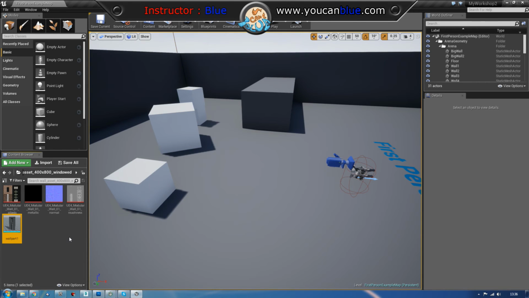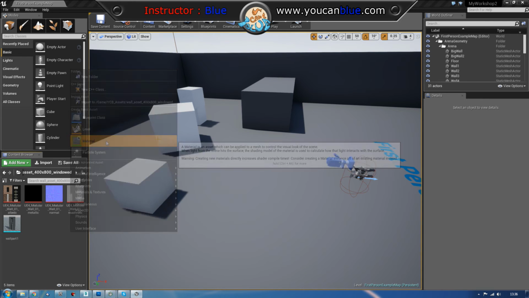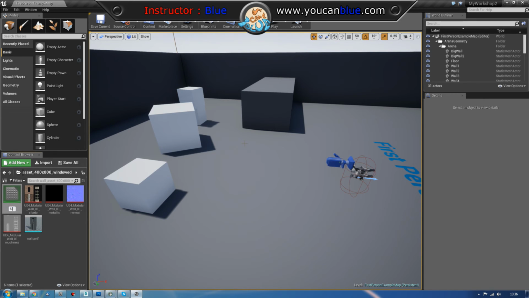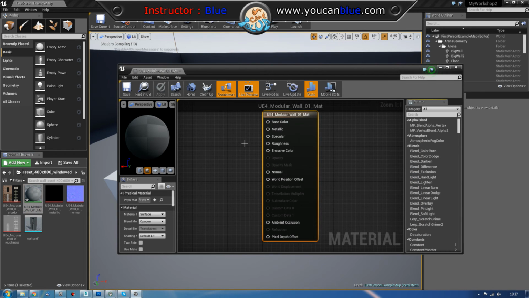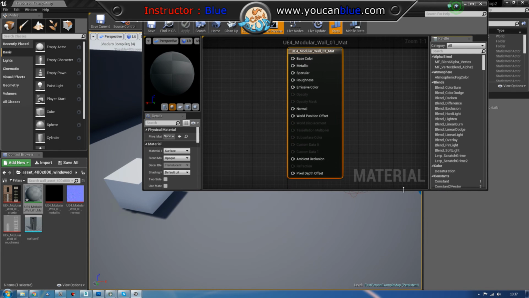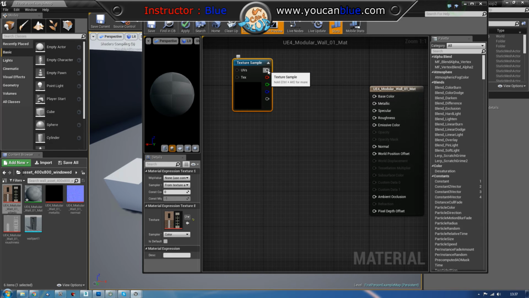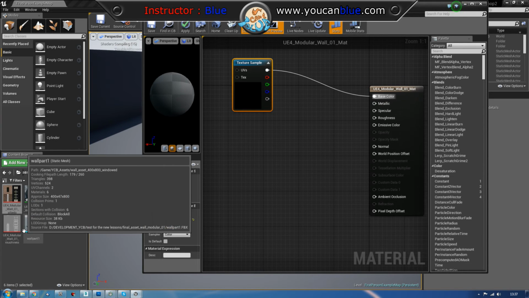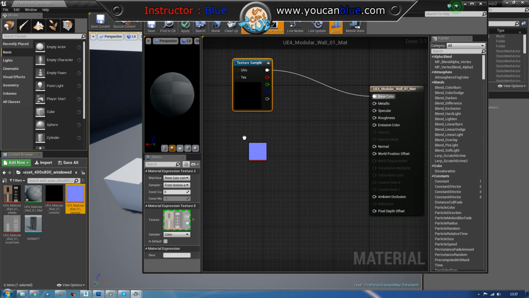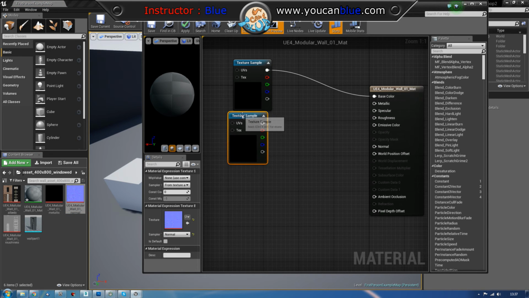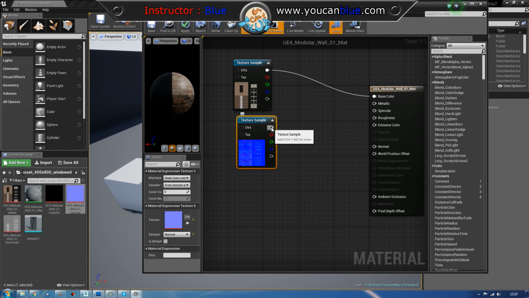So I'll Control S. And I'm just going to create a very, very simple material at the minute. I'll show you how to create more complicated materials soon. This is UE4 modular wall 01 matte. Okay, and the simplest way, just to plug all this junk together, is to grab our albedo, and our albedo straight to the base color, and then going to grab our normal, and put our normal into, come back here, the normal map, like so, and then our metallic.